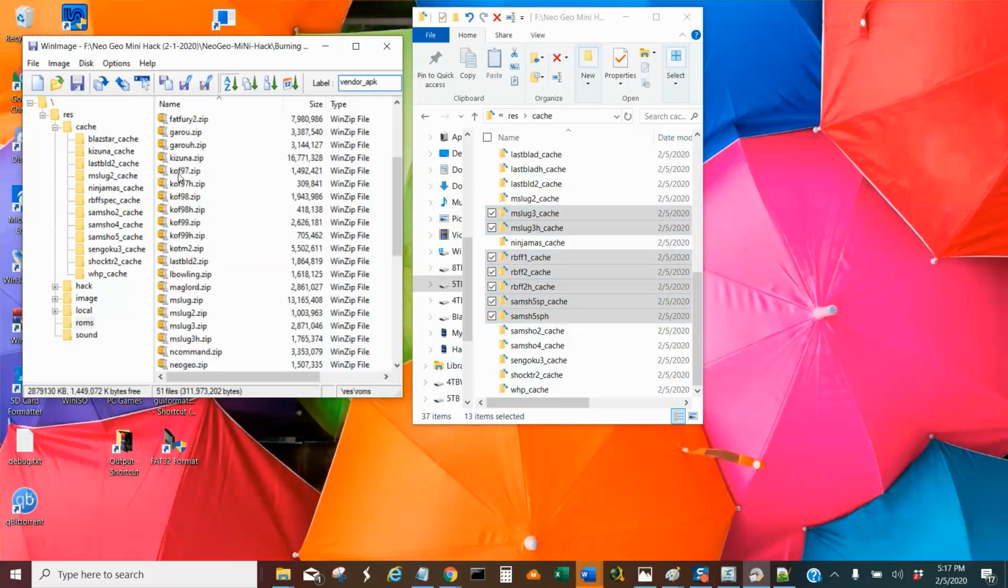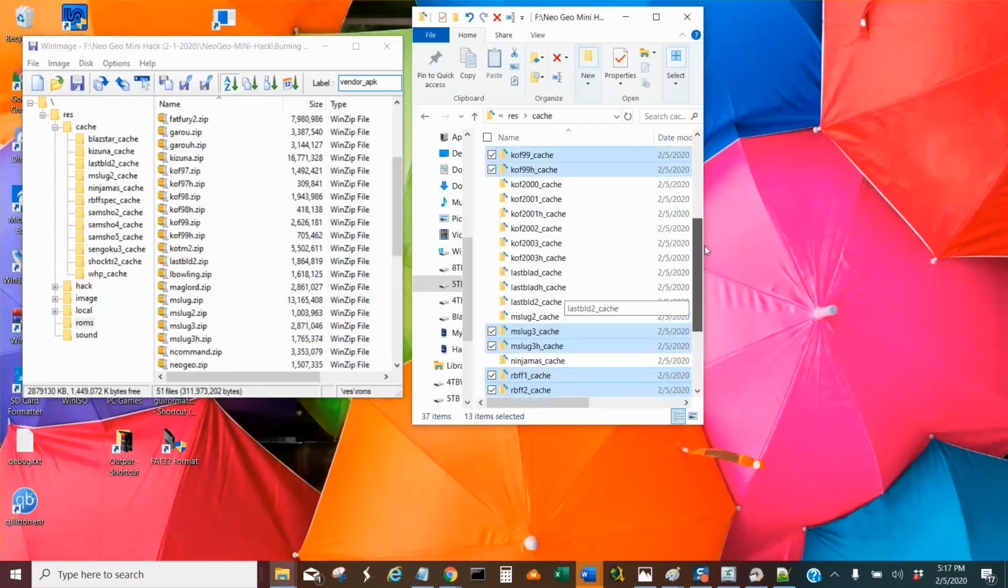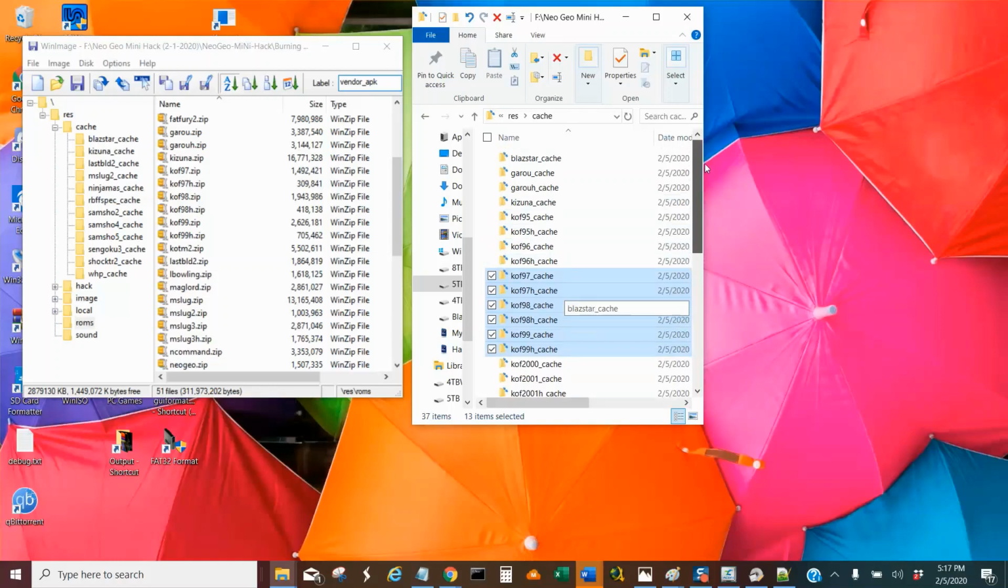Another one I'm missing: I got the Garou, Mark of the Wolves. I have the parents, but I did not include the cache. So that game is not working because I did not include either of them. So I'm missing those 2 as well. Okay, so I need those 2. That's it, those are the ones that are missing.